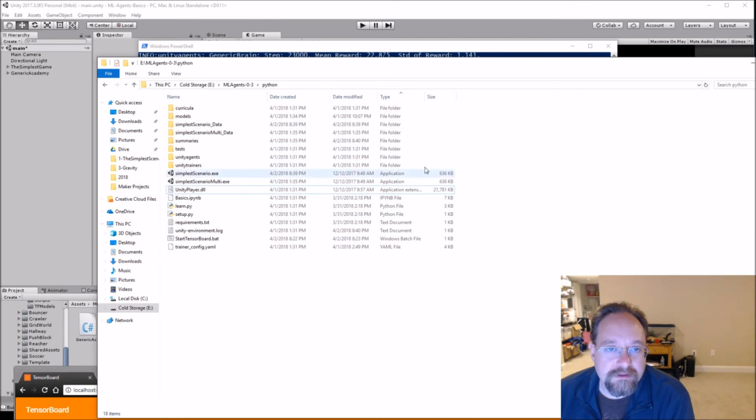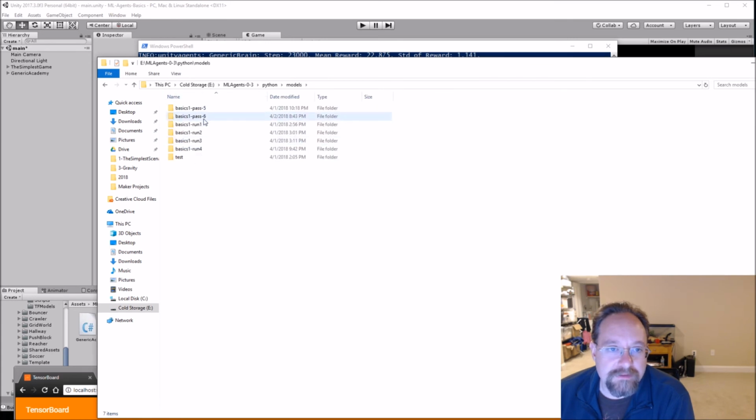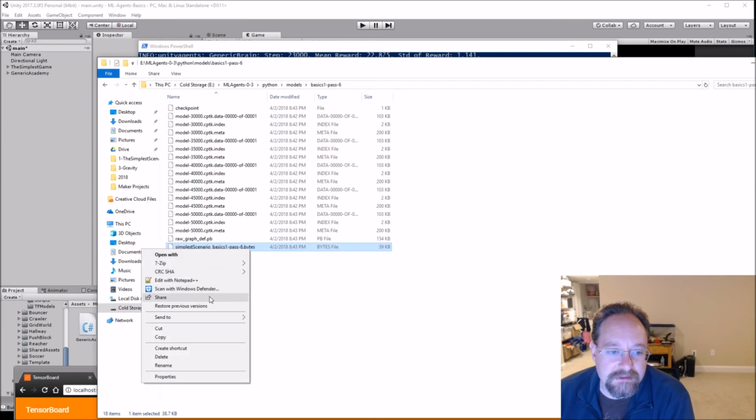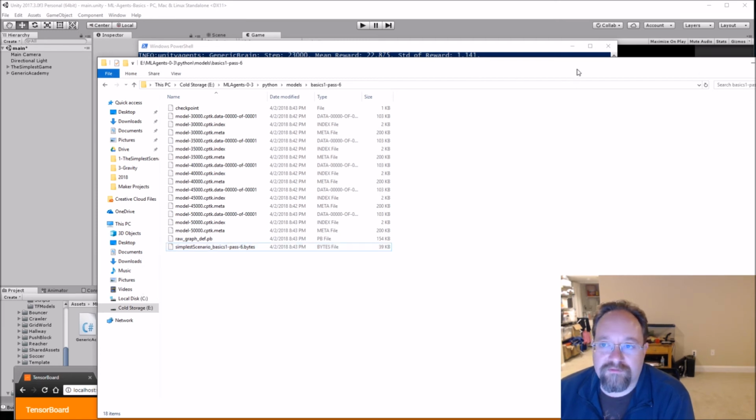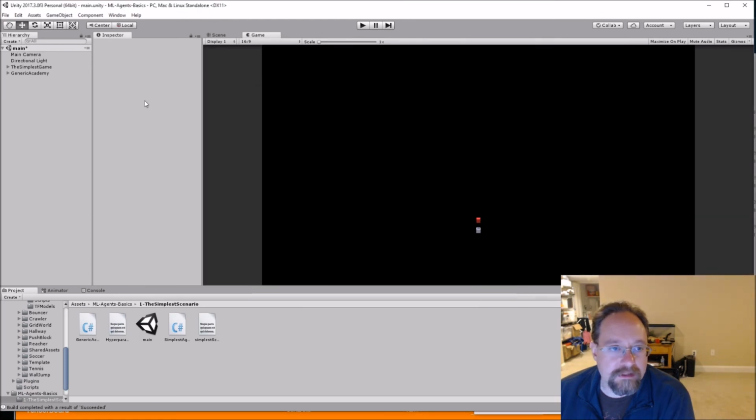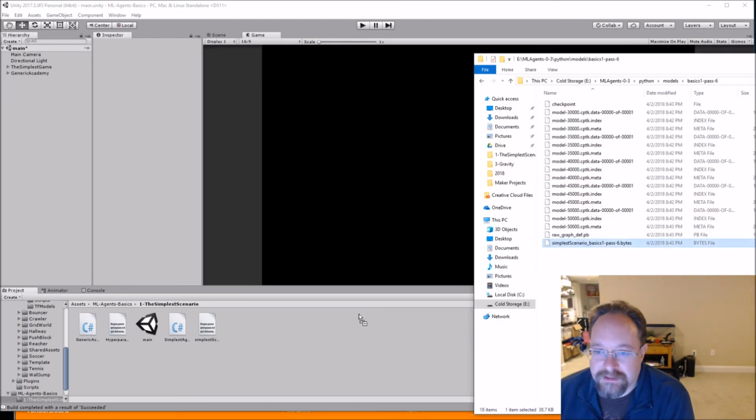All right, so here, this is our folder where we were. And we have our models, and then you can see basics one past six. And in here, you'll see, there we go, simplestScenario basics one past six dot bytes file. So that is your output from TensorFlow. So we're going to go ahead and close that, and then we have this. And so that's the one we just created. We're gonna drag and drop that in.